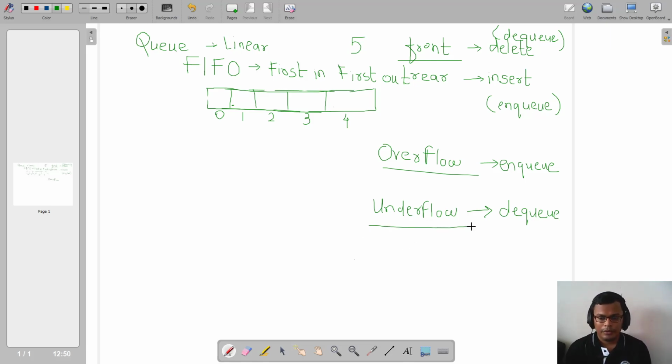Now we will also have a third operation, that is traverse. Traverse operation is nothing but visiting all the elements one after the other. So suppose I have done three enqueues: 10, 20 and 30. If I want to print all the elements, I am going to print 10, 20 and 30. This operation is referred to as the traverse operation.